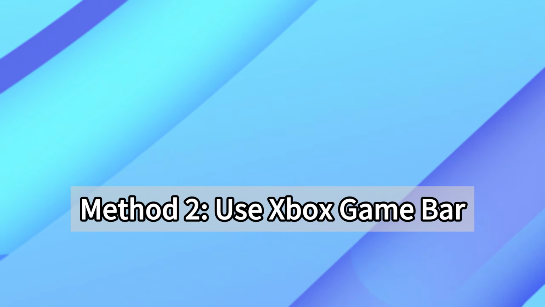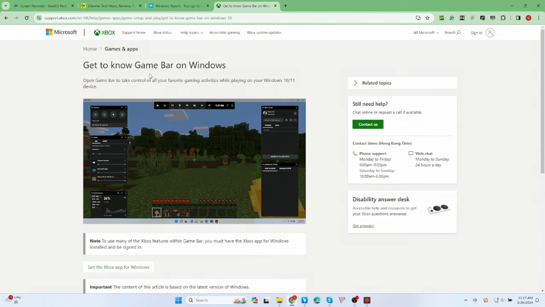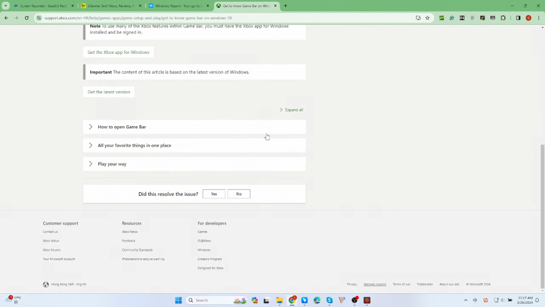The second way is to use the Xbox game bar, which many game users are familiar with. It can help users record games, videos, etc. However, it does not support recording the desktop and file explorer.